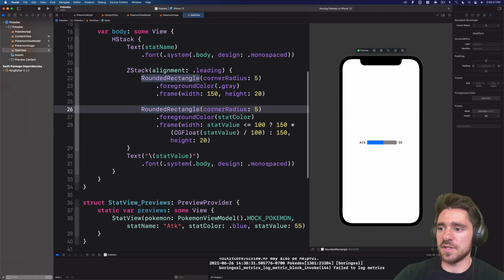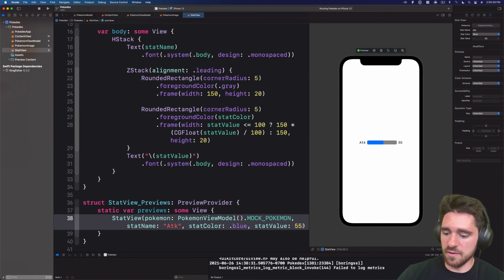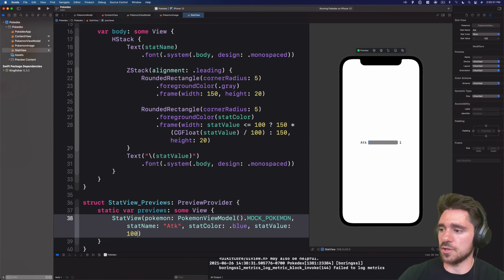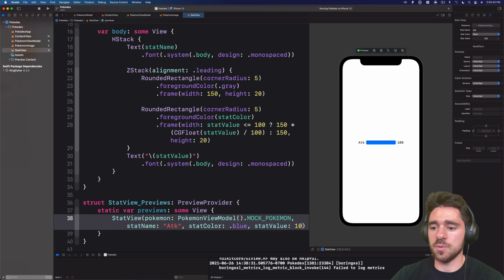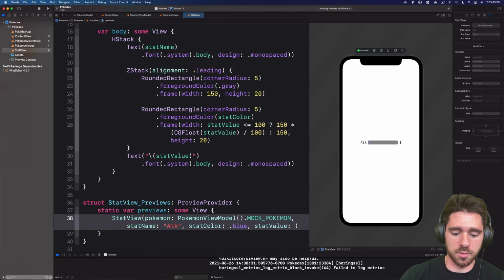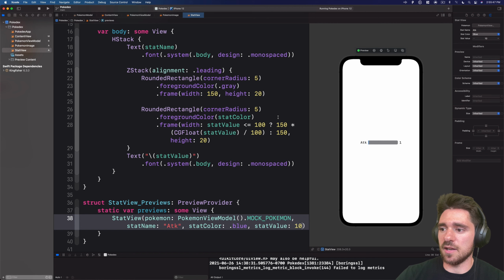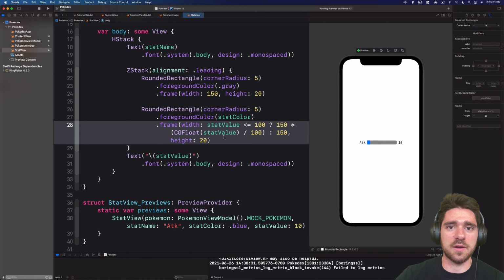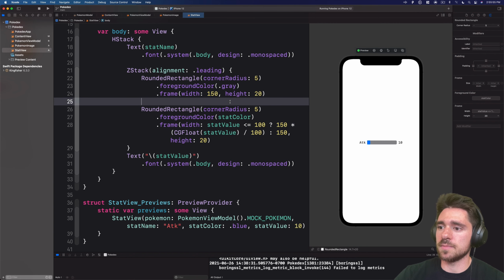And just to show you the test, if we were to do 100, you can see it takes up the full bar. And then if we were to do 1,000, it still takes up the full bar and obviously shows what the value is. Now, if you want to change that, say instead of dividing by 100, you want to divide by 1,000 or 2,000, go for it. Totally up to you. You can make those changes.